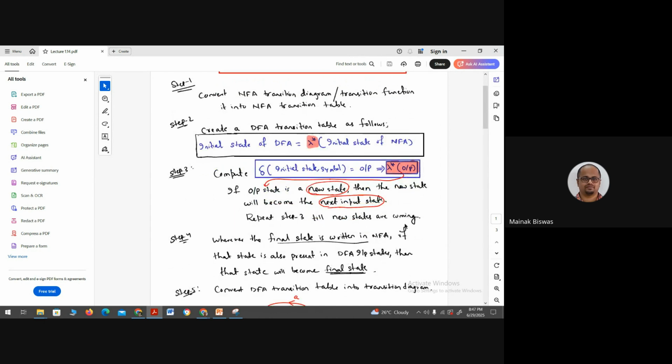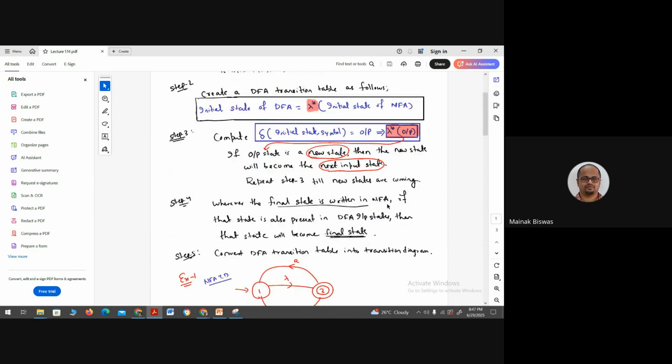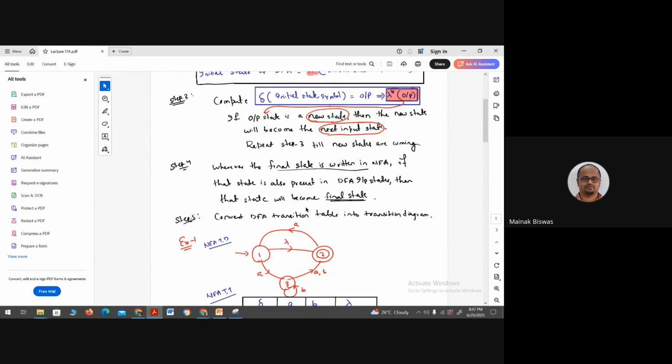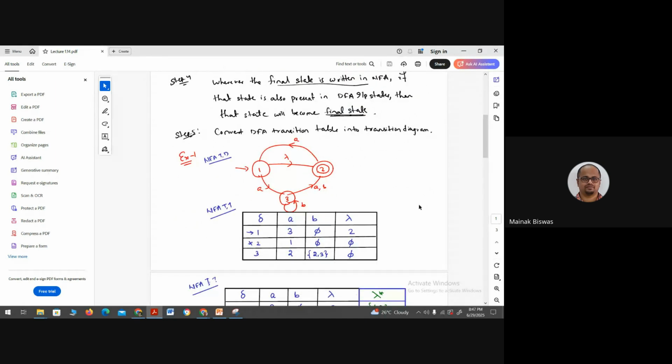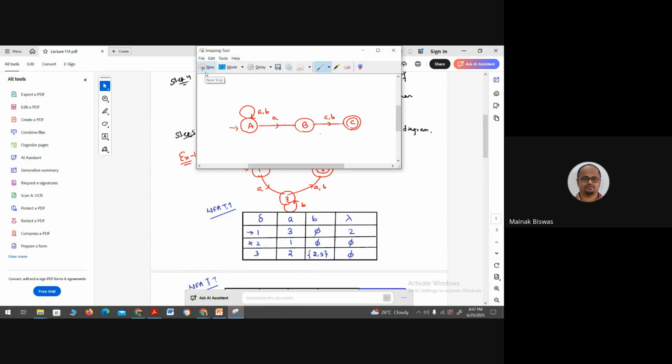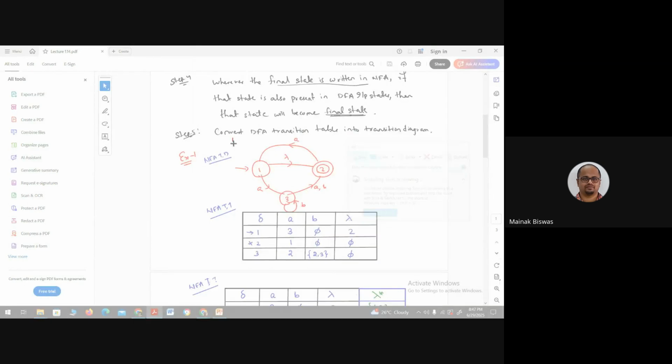Repeat step 3 till no new states are appearing. Whenever a final state is present in the NFA, if that is also present in the DFA, then the state will become a final state. Okay, so convert the DFA transition table into a transition diagram. So wherever this lambda closure is there, it becomes a little bit trickier. So again, let us take this example.